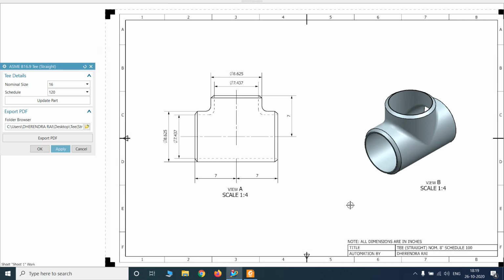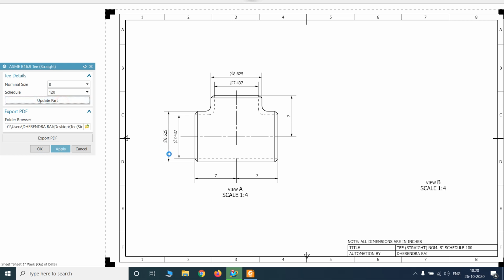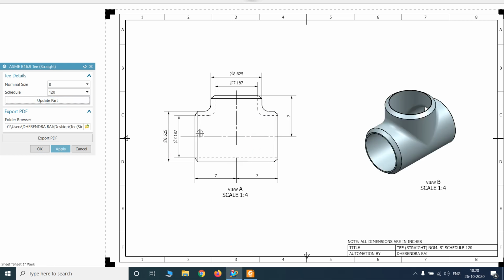Now let's change our user inputs. Presently, the user inputs are 8 inches and schedule 100. Now we are updating the user inputs to 8 inches and schedule 120 and clicking on the update part button. It's updated. Now again, let's change the dimensions.